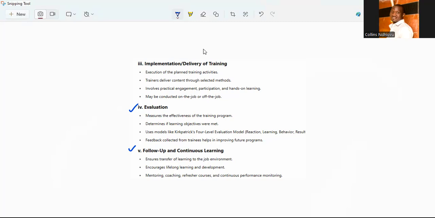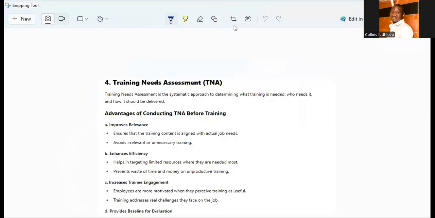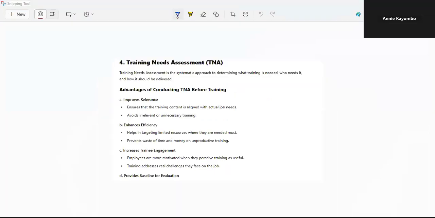What is training needs assessment? So when talking about training needs assessment. What is a training needs assessment? This is the process or an approach of identifying the training gaps which are desired by the institution, the performance gaps in an individual or the skills gaps.